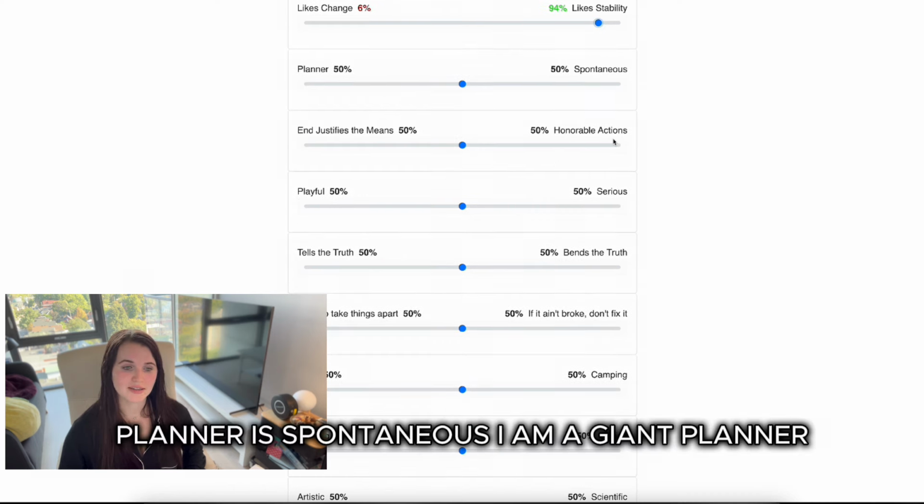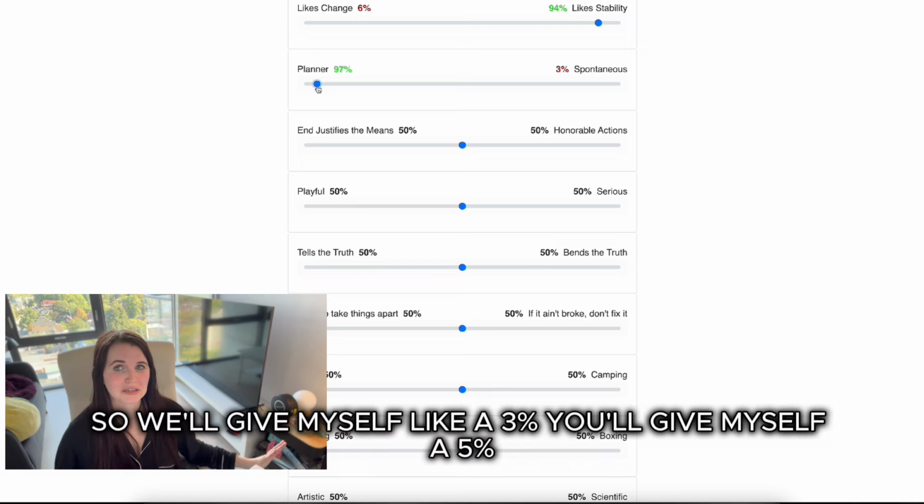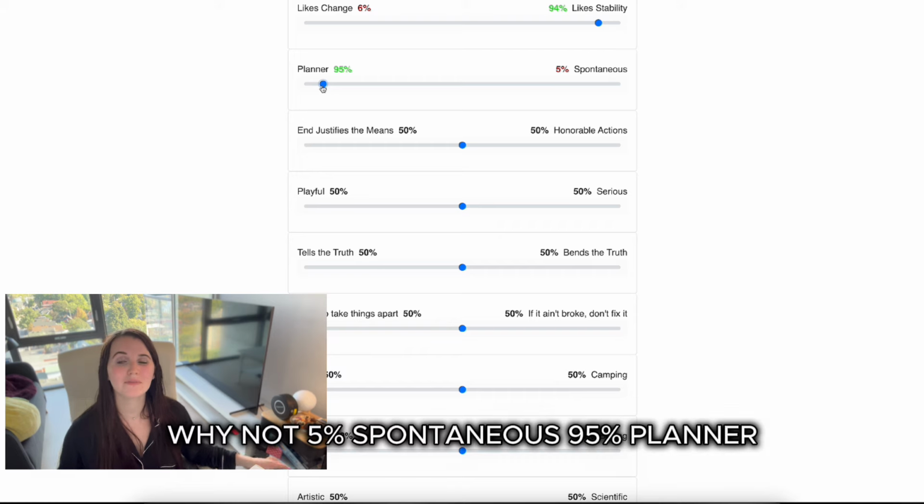Planner or spontaneous? I am a giant planner. I'm not really spontaneous at all. I've had spontaneous moments, so we'll give myself like a 3%. Maybe we'll give myself a 5%. Why not? 5% spontaneous, 95% planner.